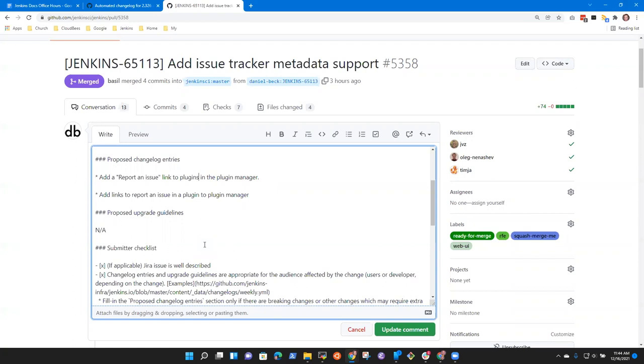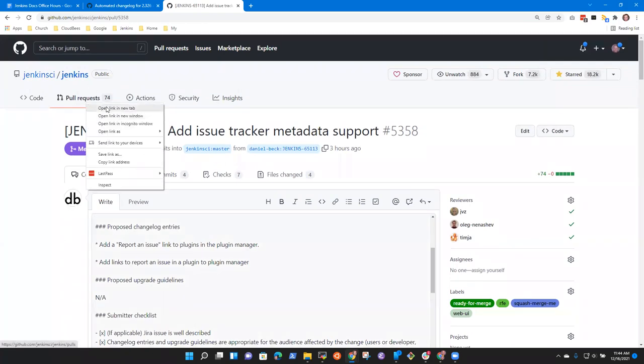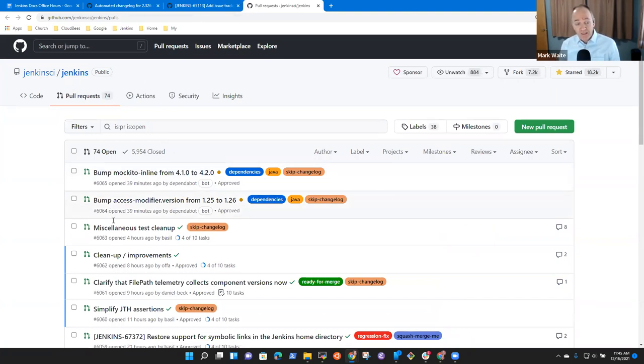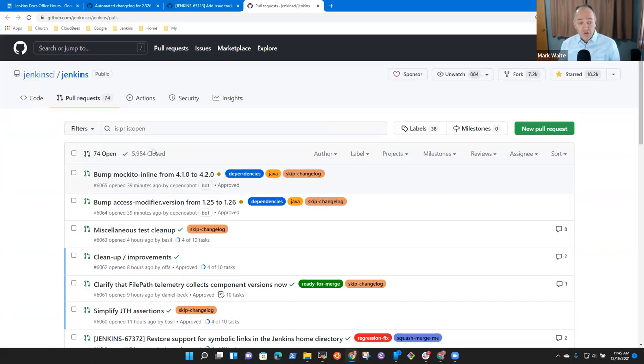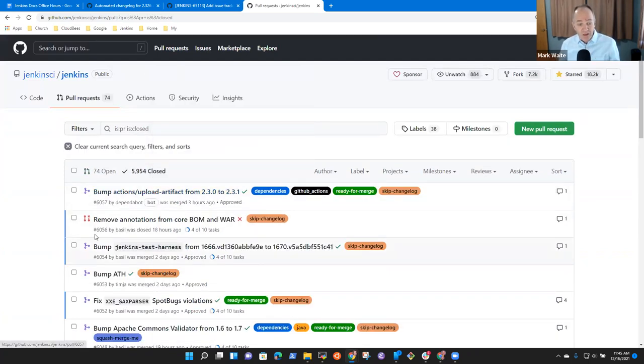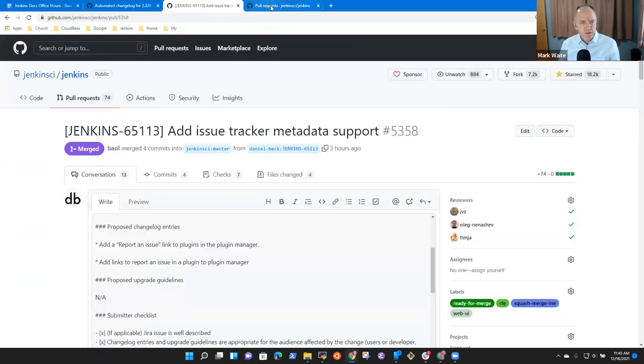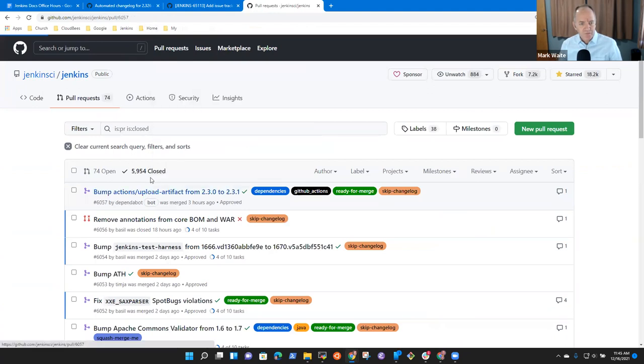Now, did this actually add the link, or did this add the capability to do it? It actually adds the link. That's the elegant part of what he's done. So it's actually gone through and hit all 1,700 plugins already. What it did is use data that's already available and show that data to the user. So the data, which plugin is which, is already there. The pull request was 5358.